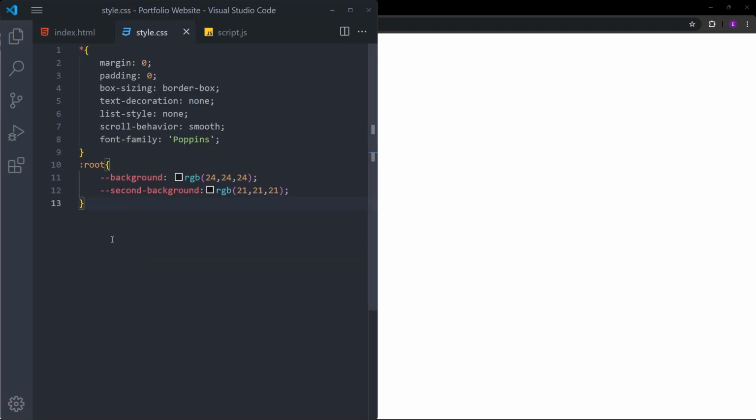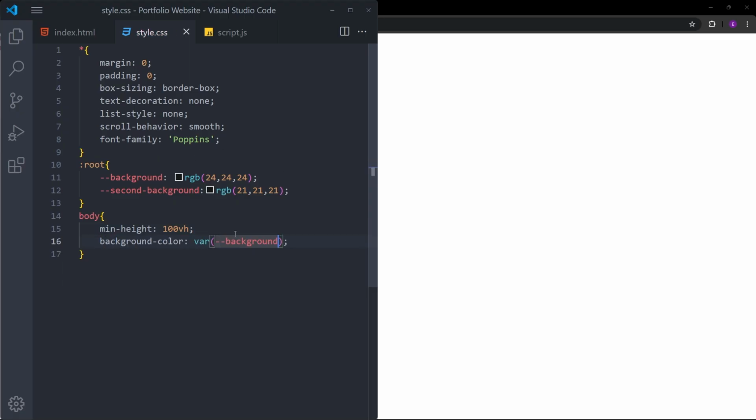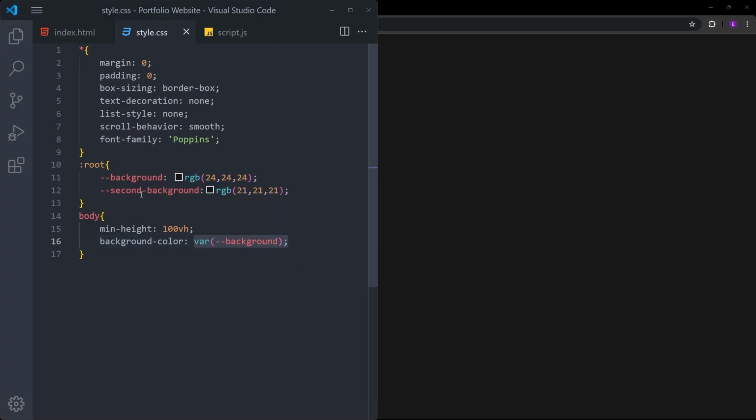Let's style it. First, I will select the body and set the minimum height to 100 VH to make this body element cover the entire viewport. I will set the background color to the background color using the variable we just created.